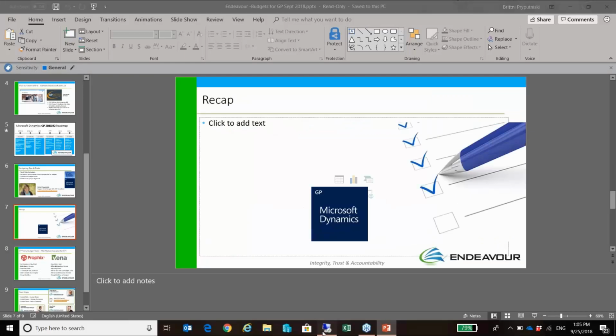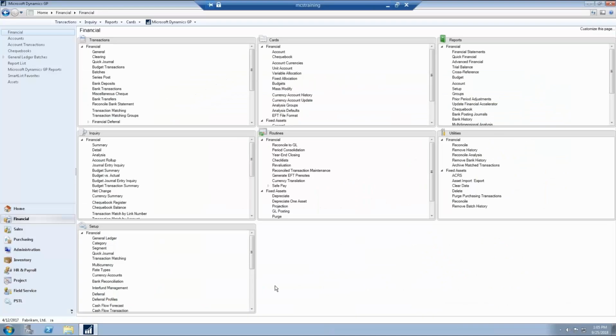Now, I'm going to actually just flip into my GP here. As you guys notice, I am in GP, and I am in our Fabrikam company, just for a little bit of housekeeping, and I am in as SA, so I do have all the abilities possible.